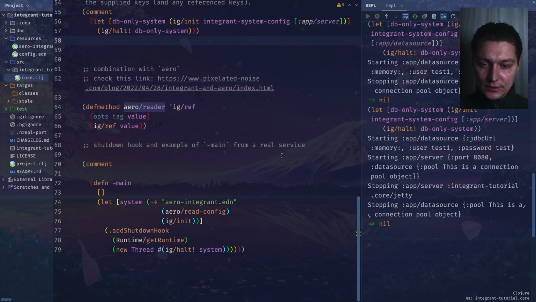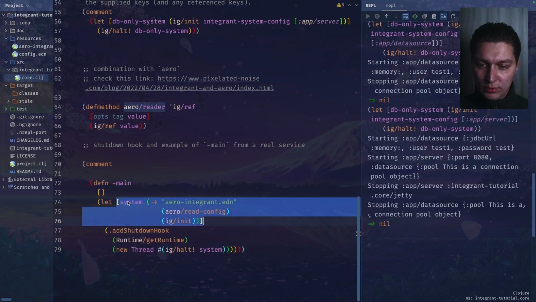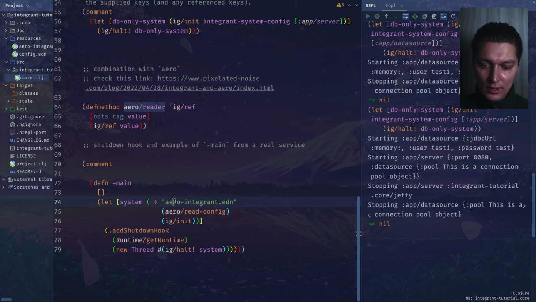And at the end, just an example of your entry point in your service. If you're using Aero and Integrant, that could look something like that. So we have defined this main function, and then we have a let. Then we're building the system. We're getting our Aero integrant config. Then we use Aero read config. So Aero will fill all these placeholders for the environment params.